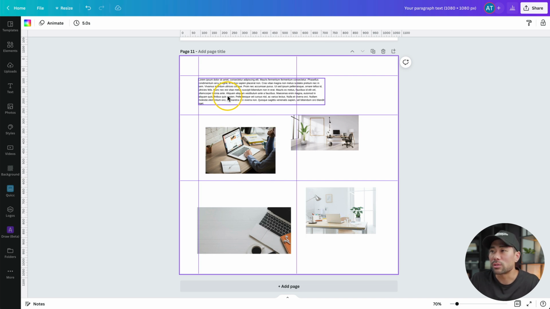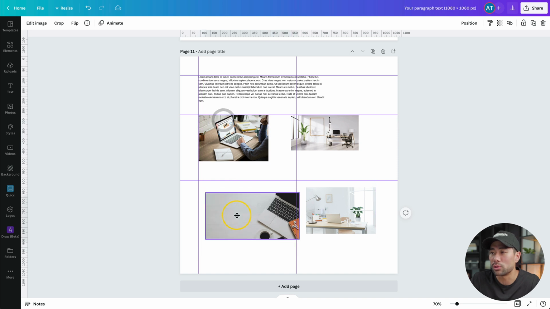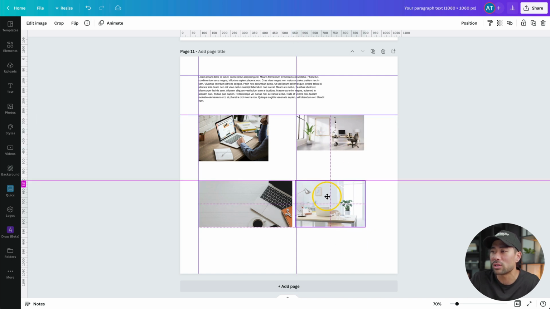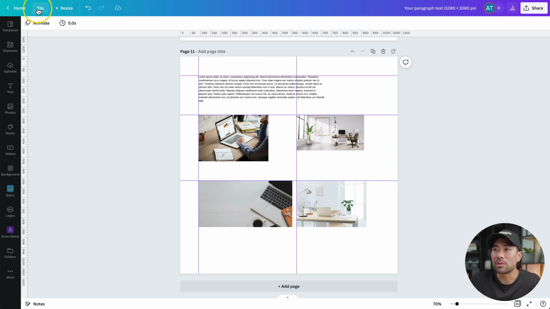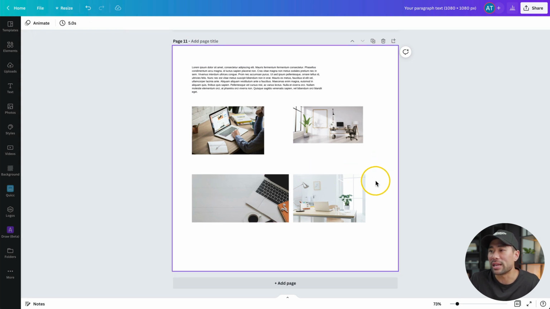Now that we've got our guides, what I can do is start aligning. And this is where I want to align and start our images from this point right here. And the other side is right here. So this is where I want to make sure everything is aligned. To disable the rulers and guides, simply go back to File, click on Show Rulers and Guides, and this is the end product. Moving on, what you can do with Canva is make videos such as social media posts.